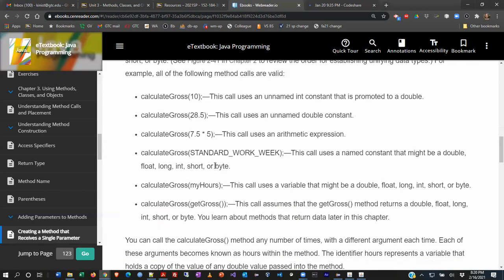All right. And I know I'm going quick here, but they demonstrate, for example, what kind of stuff you could put inside there. So you could hard code a value. Now, in this case, they're calling the method, notice, with an integer instead of a double. What will happen in this circumstance, and it indicates that the integer will automatically be promoted to a double.